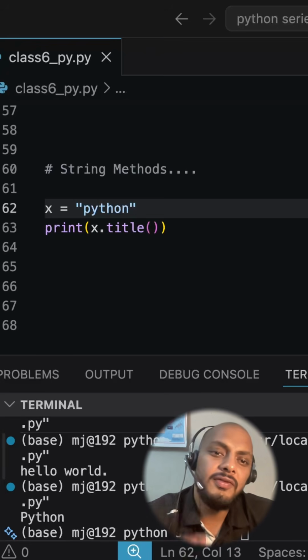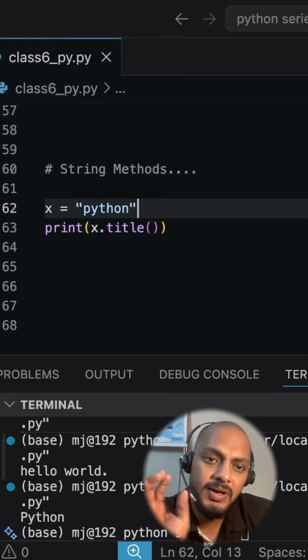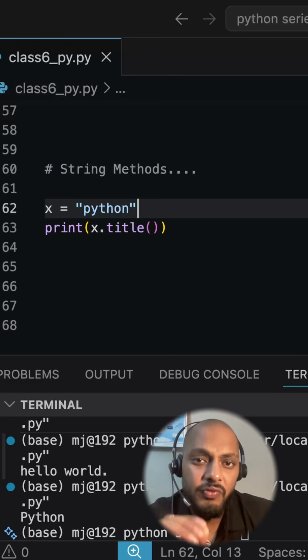Alright, so these are the 5 string methods. These are the very basic methods that we all should know, and they are very, very important.